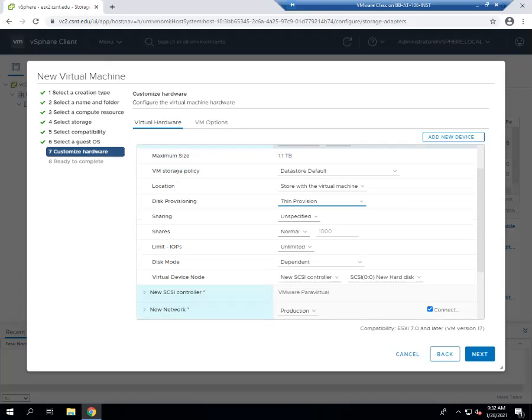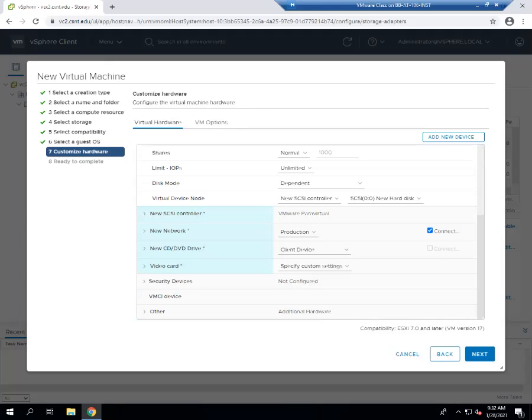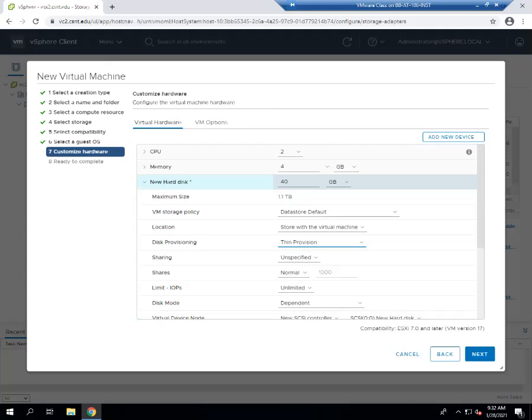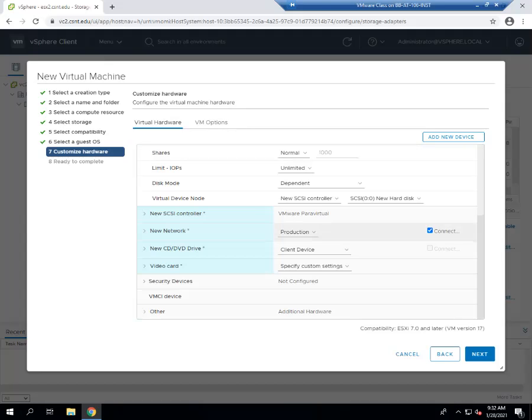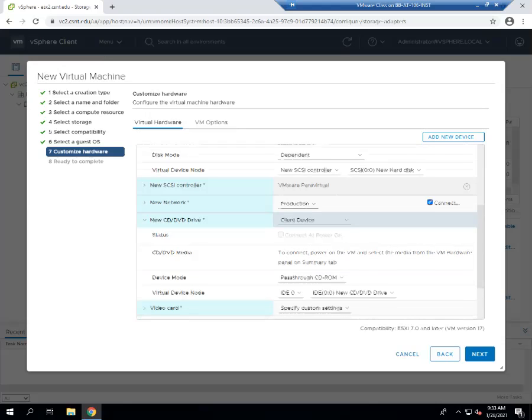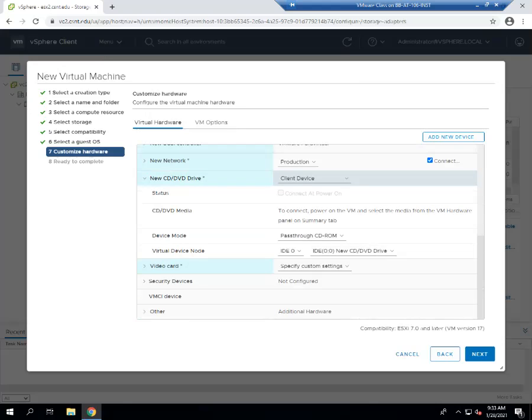So once you've got thin provisioning set, everything else. Now there's one other thing. The installation media. So let's scroll down. I see we're connected to the production network, which is good. But down here we've got new CD, DVD drive. We need to expand that out. And we don't want it to be a client device. We want it to be a data store ISO file.